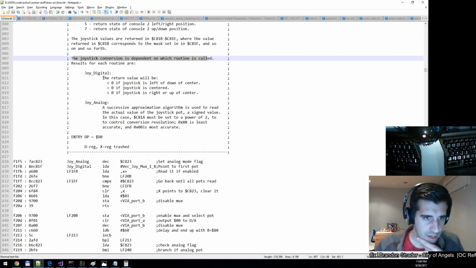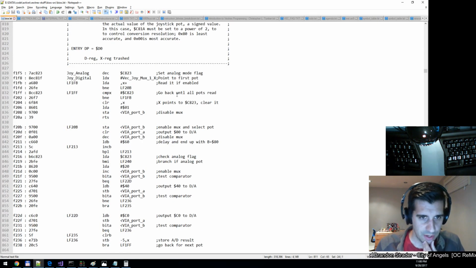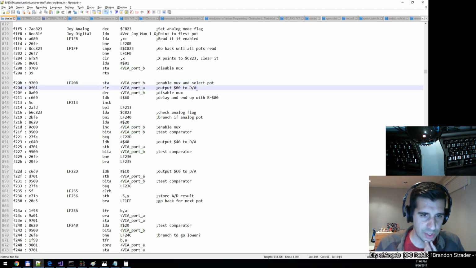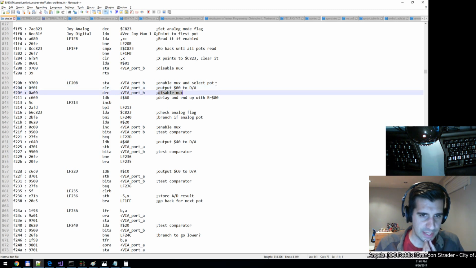Okay. So let's see what it does in the code. Set analog mode flag pointed to first pot. Read it if enabled. Enable mux and select pot. Okay, so it does this through port B. Output 00 to DA. Okay, so this is basically going to use the mux. I remember seeing something about disable mux, enable mux and select pot. Disable mux.